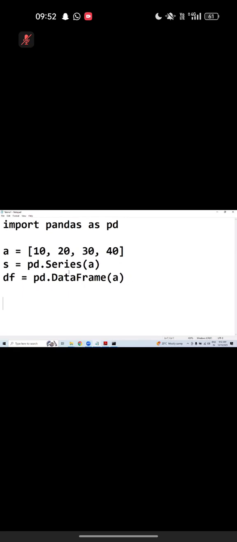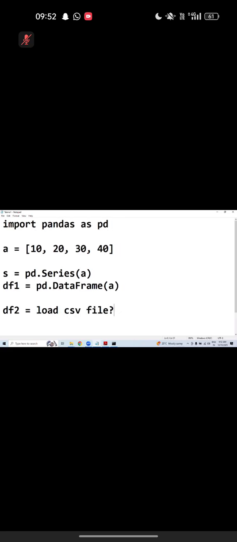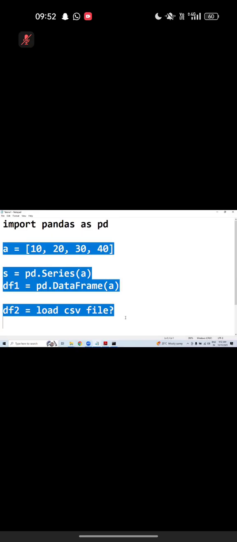Good. Successfully we have created a series and successfully we have created a data frame. Now df I can make it. This is df1. df2 equals to, now here load a CSV file. This one is a series, this one is a data frame. This data frame we created by using a list. But now I wanted to create a data frame by loading a CSV file. It is just a matter of one function. Let me write that function.